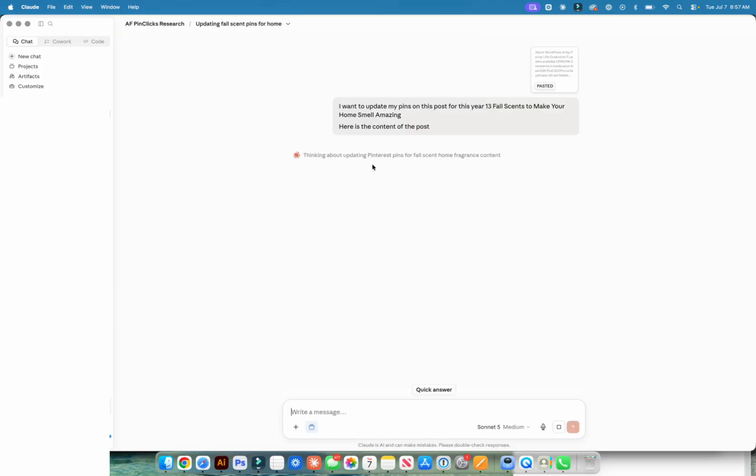And it says, thinking about updating Pinterest pins. It's getting the project information, and I've already hooked it to the Pinclicks in Claude. That P means it's thinking with Pinclicks. Now it's verifying seasonal search trends align with fall timing.